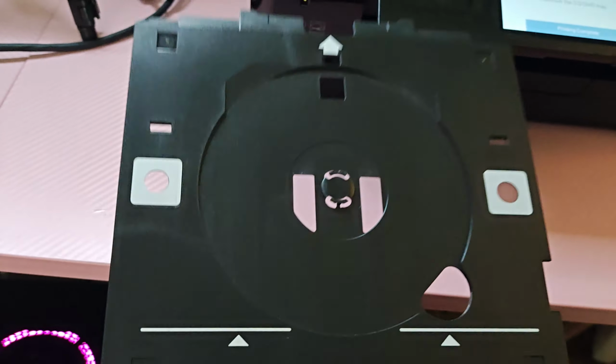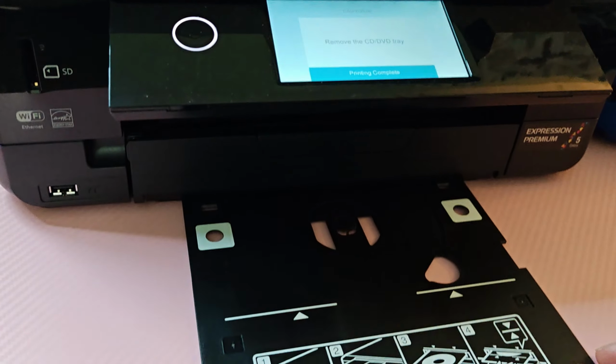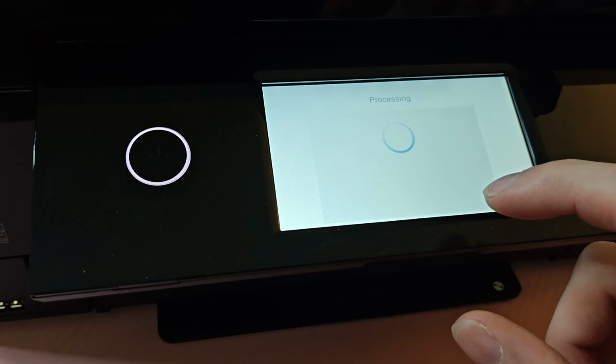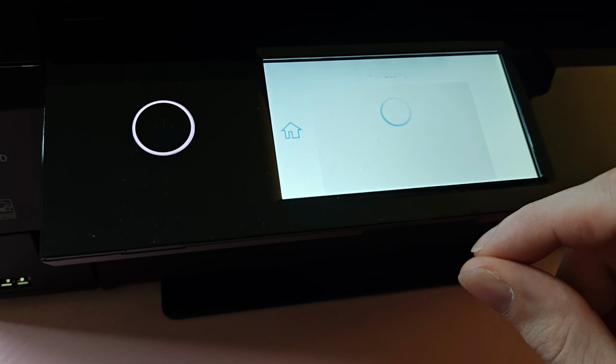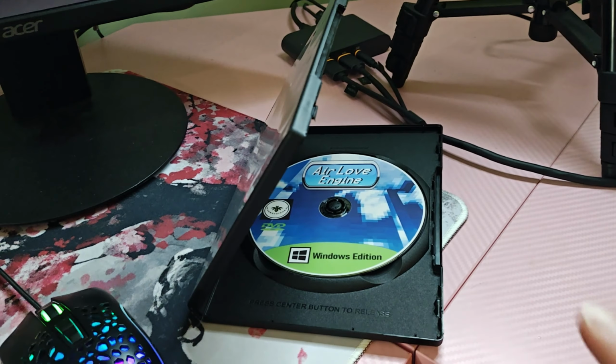So when you're done, always clean as you go. Literally the same concept for cooking. So put this back, you just slide it under. Okay, you click printing complete. Okay, click close. All right, and you're done with this part.